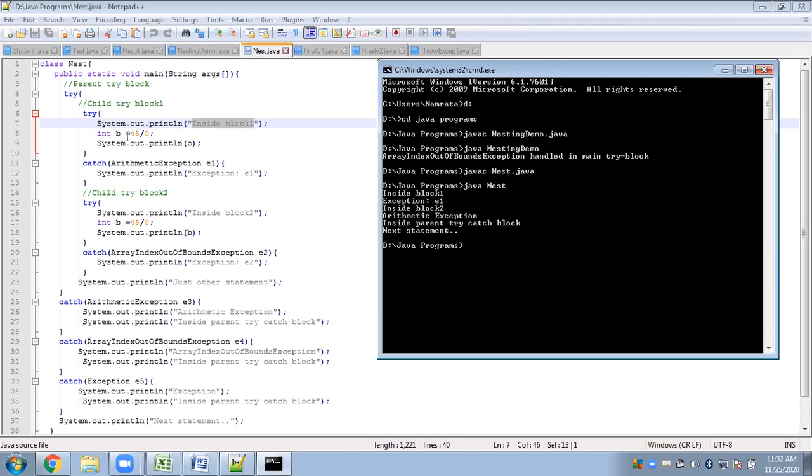Next, what do we have? You see, we have an integer number 45 which is divided by 0, and you know that any number divided by 0 is always undefined. So what do we have here? System.out.println, we have to display the value of b here. Now since this is an exception, right? This is an exception.